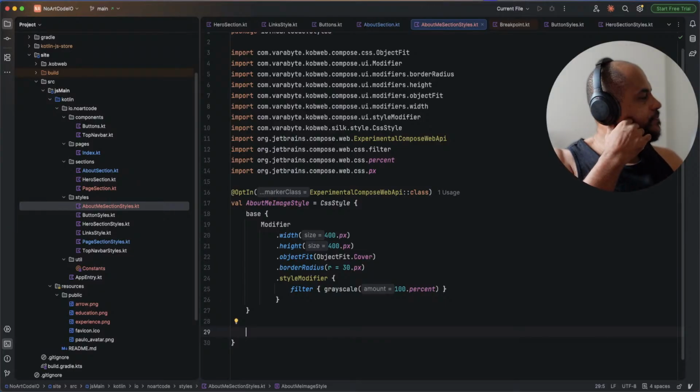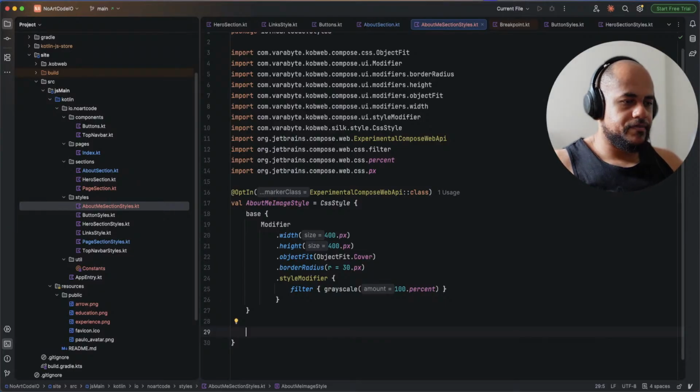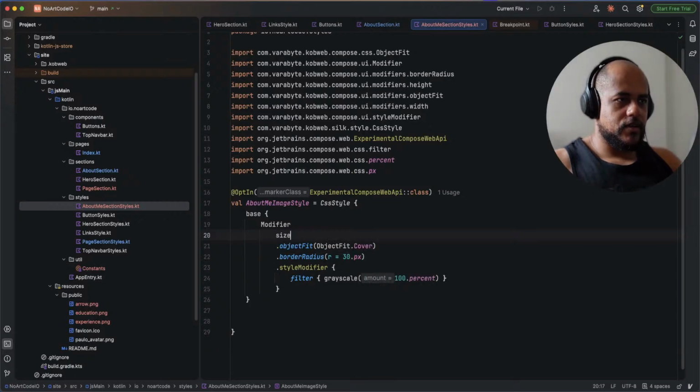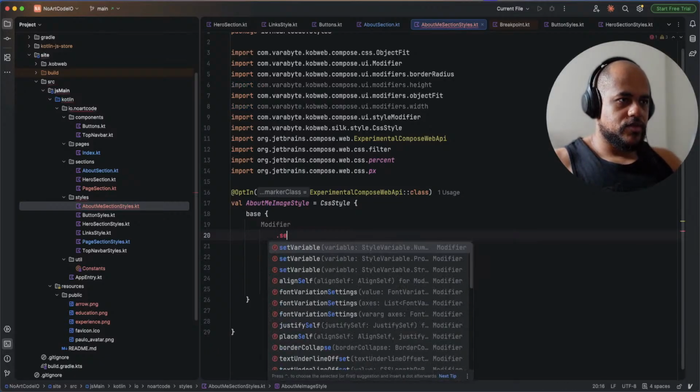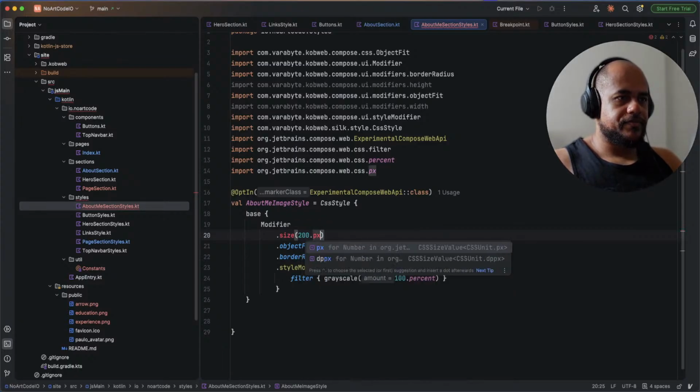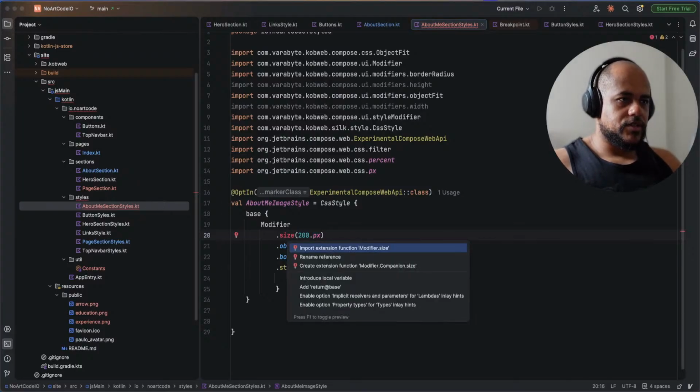It's gonna be the when. So when I think here we have this stuff like when. Look, I will show you. We don't need this width and height. We can say size. The normal size will be, I don't know, 200 pixels. Okay? Normal size, 200 pixels.